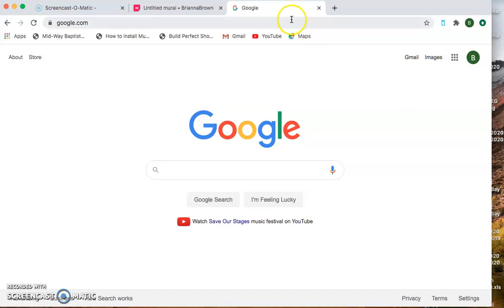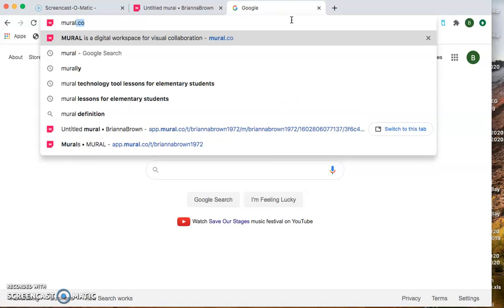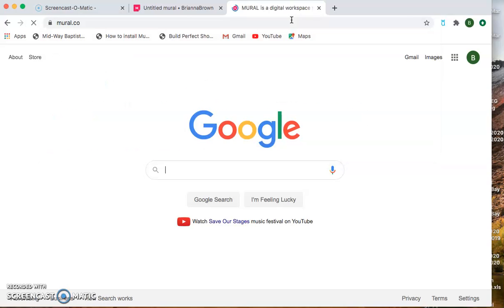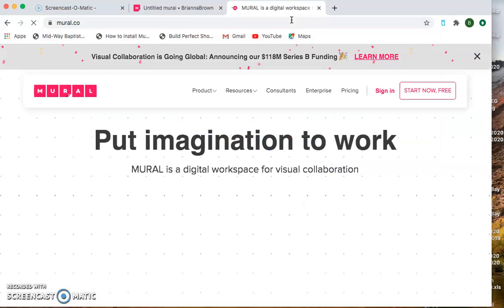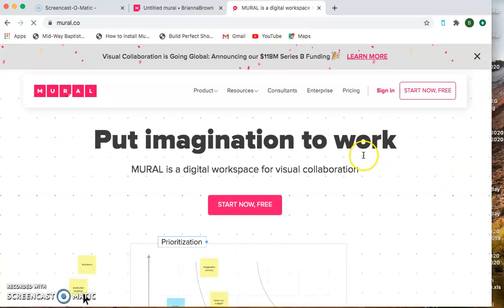To get to Mural, you can go to your browser and type in mural.co. When you first get there, you'll see this, and you can do this program for free, so you can start now free, and if you click on that, then you just type in your information, like your email and your name, and it'll set it up for you. I already have an account, so I'm just going to click on sign in.